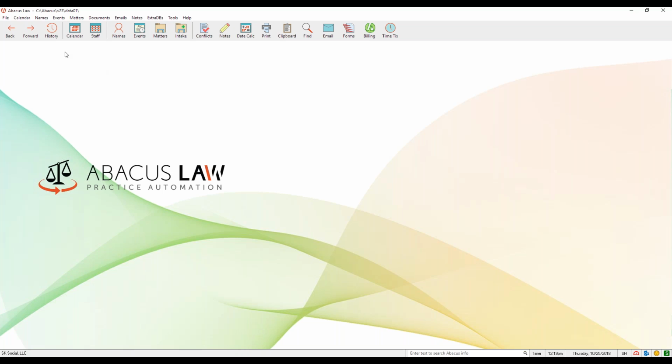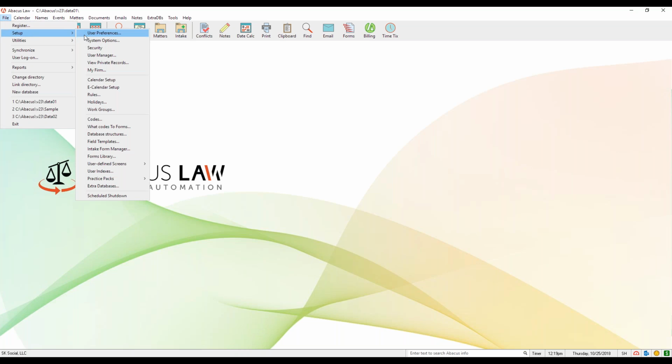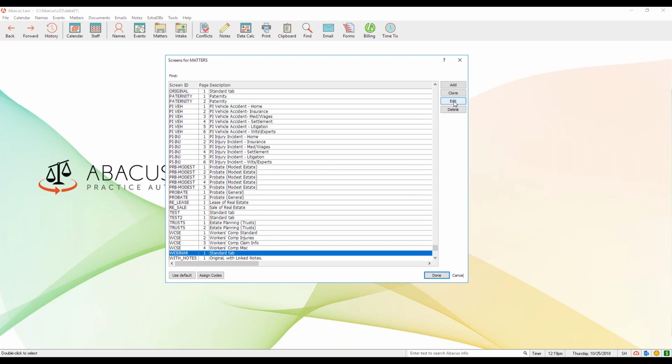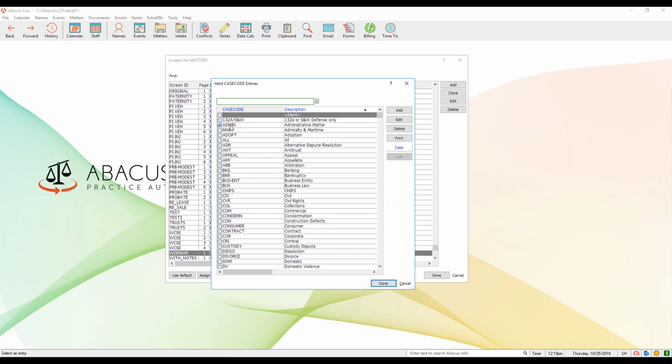So that's a very good question. The screens themselves, remember, they're assigned to matter codes. If I look at my webinar screen here, remember I clicked assign codes, and I basically said any case that has the admin case code assigned to it, that's the screen it's going to show. So it's going to affect any matter that is an admin matter. You don't have to do it for each individual matter. It does it in bulk.